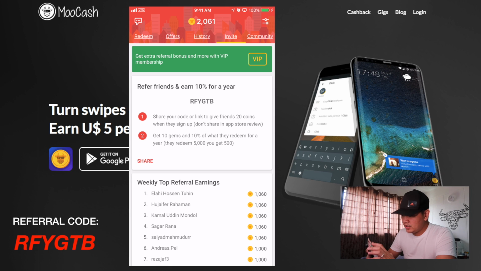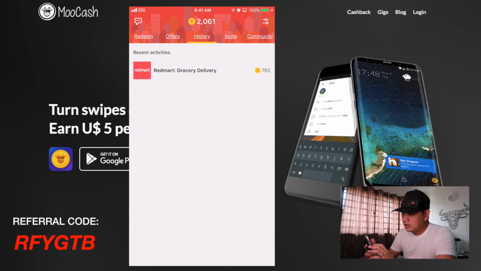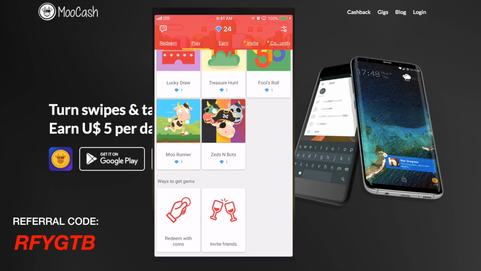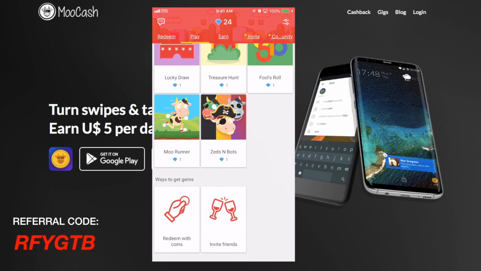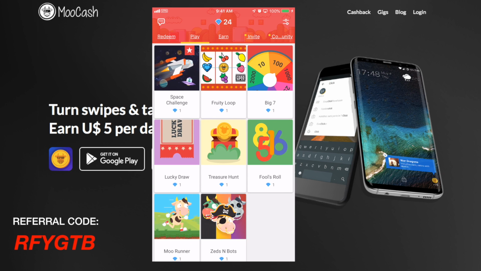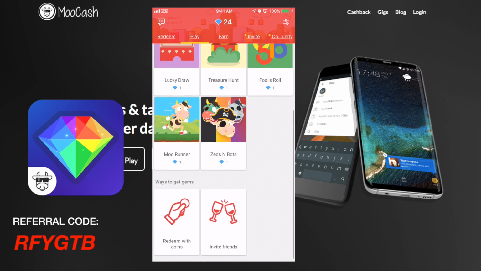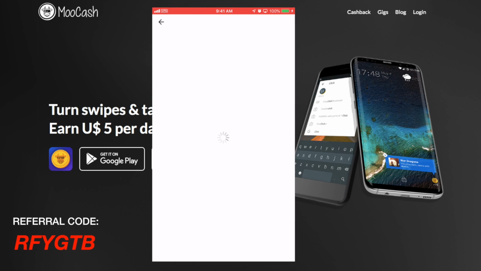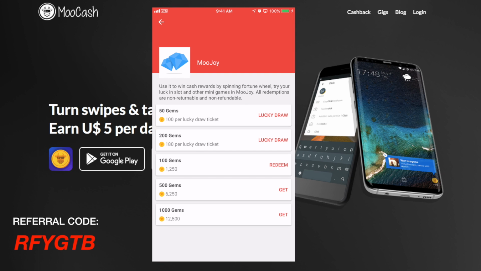So what else? The history is the recent activities you have. Like for me, I downloaded the Red Mart app. So I gained 762 coins for just downloading the Red Mart app. So you can also redeem gems in exchange with coins. So in the Moojoy app, you go at the bottom, you can see there are ways to get gems. Redeem with coins. So let's tap that. As you can see, there are the options.